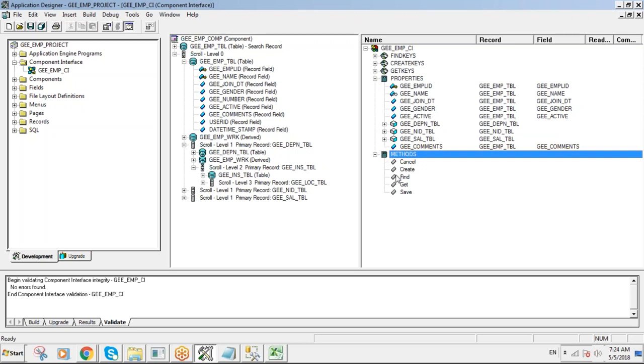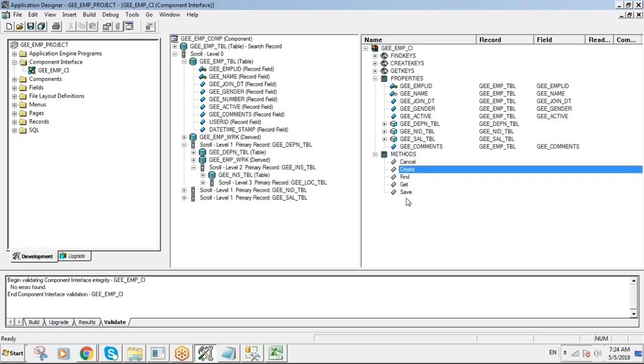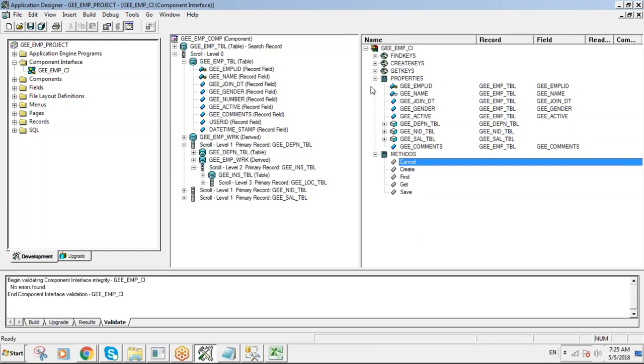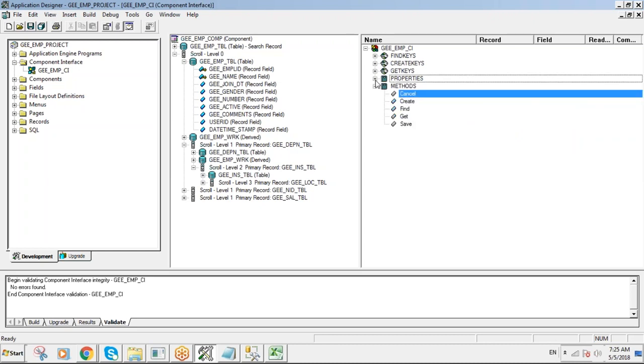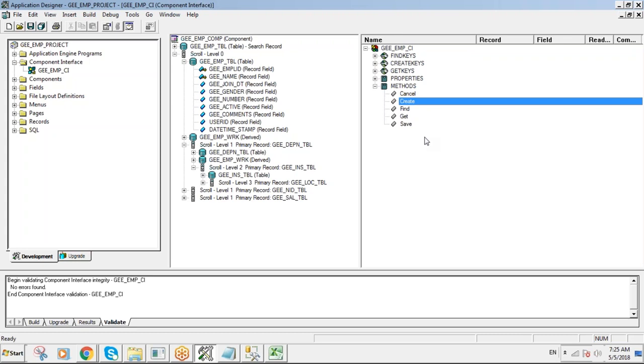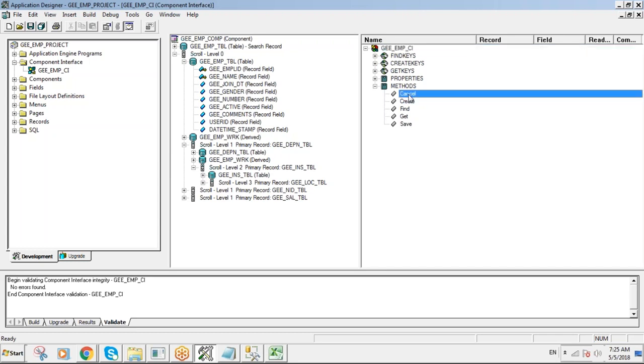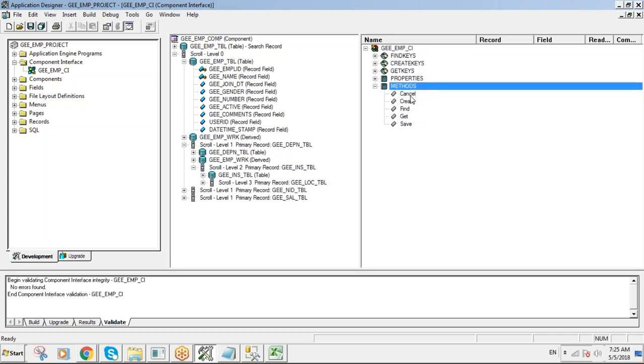Now, method access. Get access, find access, create access, save access, cancel access. What are these accesses? If all the methods have access, by using the CI, you can create each and everything. If the create method doesn't have any access, then by using the CI, you can't load new data. You can't create the data in the component by using the CI. Where we can see these accesses, I will show you in the next step. But keep in mind, method is nothing but an access.